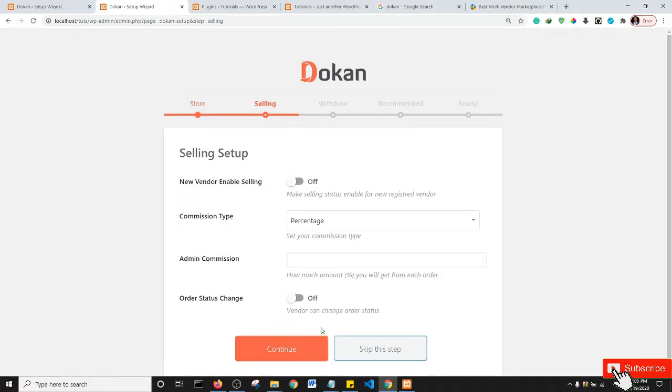Okay, so on this page, the first option, new vendor enables selling. So when a vendor registers on your platform, do you want them to be able to begin selling immediately? Okay, so I'll just leave it as on, but you can go ahead and leave yours off for actual production purposes, because you may want to verify your vendor before they can sell. Okay, but for the purpose of this tutorial, I'm just going to leave it as on. Or I think I should actually leave it off so that we can have a live setting. Okay, so now the commission type.